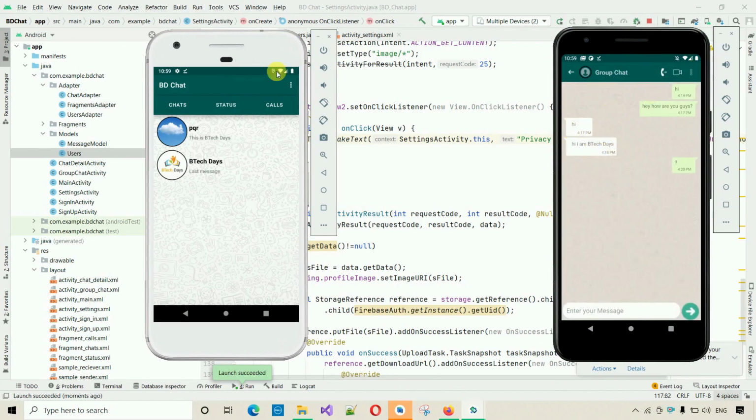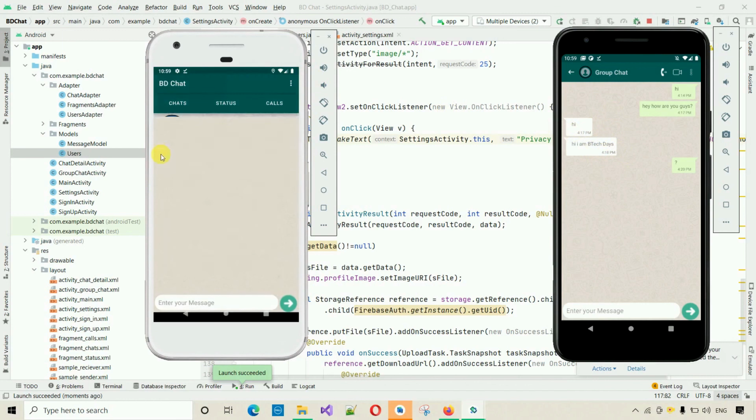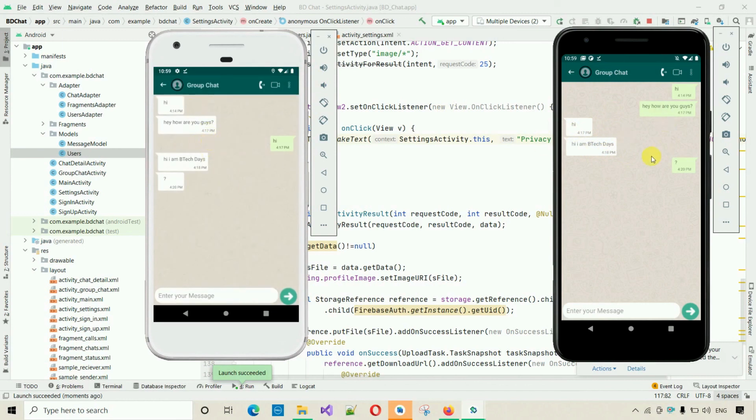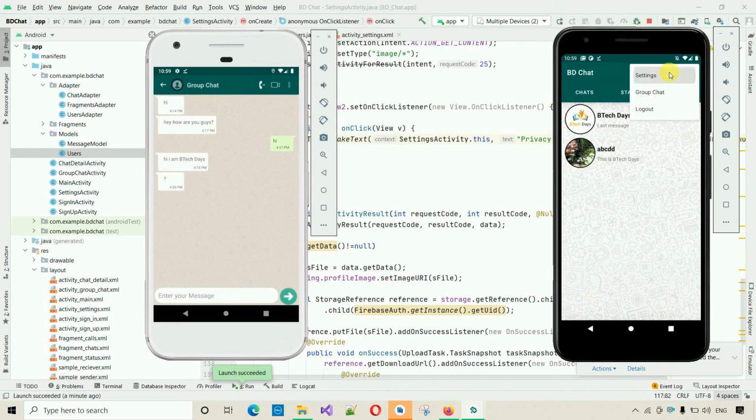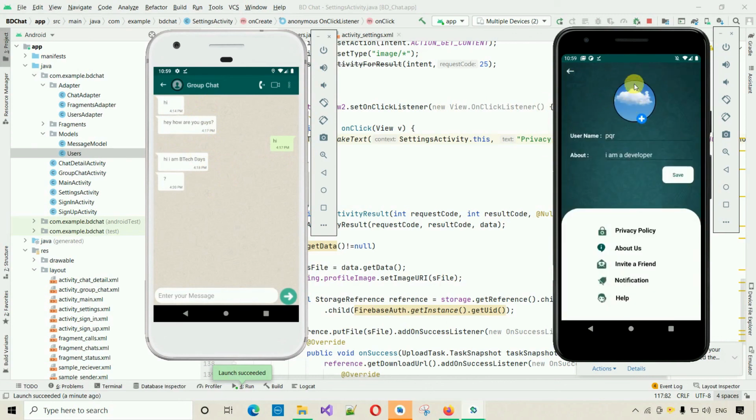Here you can see this. We can have a conversation in the group chat. The same message is shown over here. And finally, I've shown you how to design the settings and how to upload the image and set username and about. So that's it.